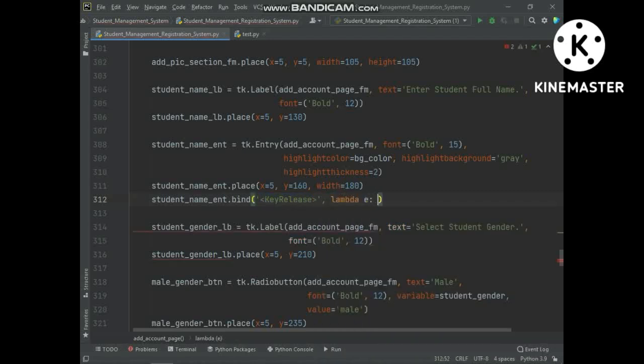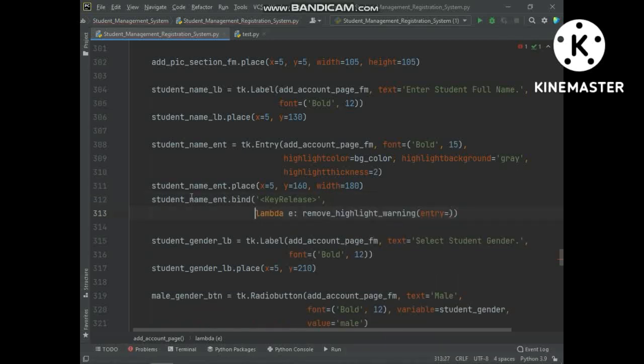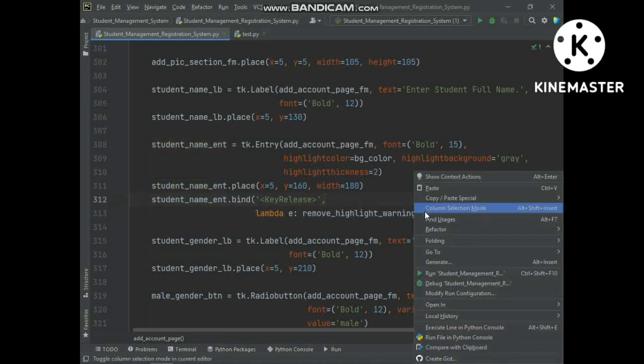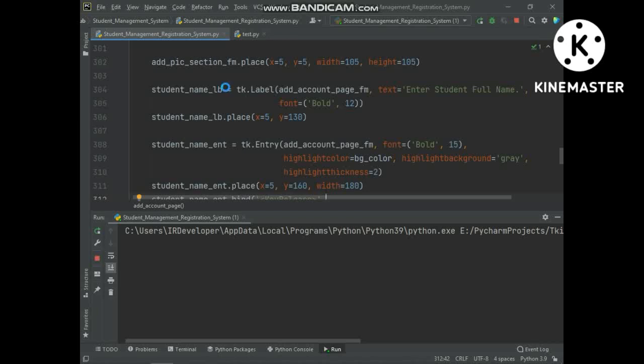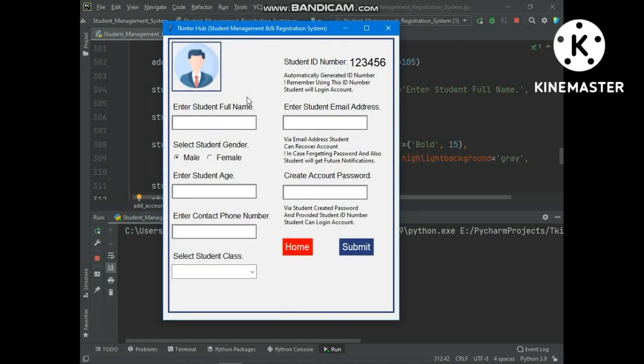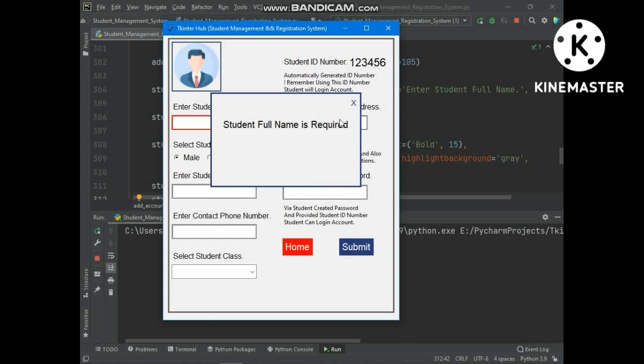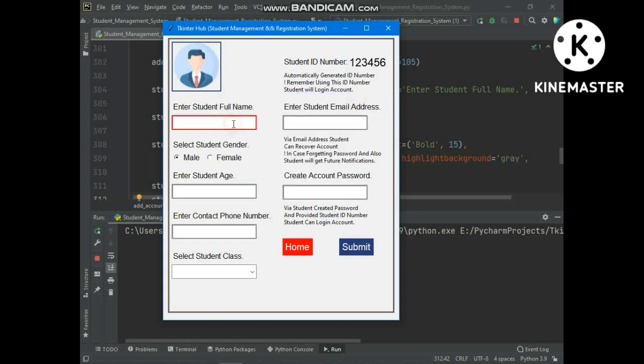We will use the remove highlight warning function with this event. And the target entry box will be the student full name entry box. If something is entered in the student full name entry box, then the KeyRelease event will trigger. Now let's test it. You can see the entry box highlighted. Let's enter something in the entry box. You can see when I started to enter in the entry box, the highlighting color changed.